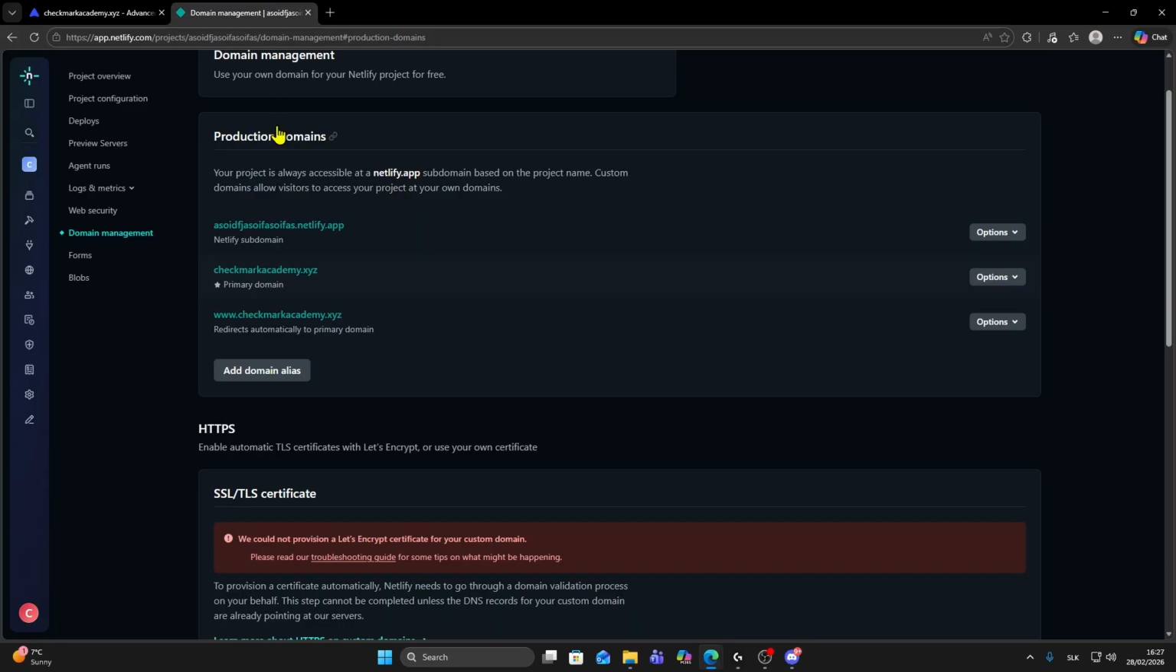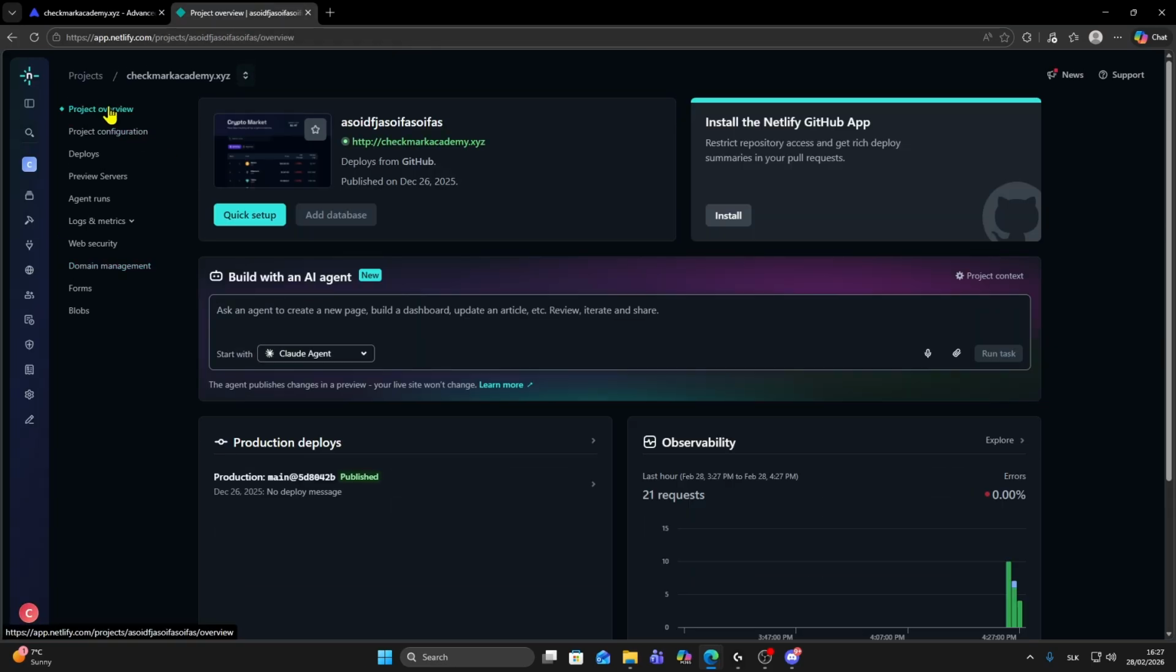So this is how you can connect your domain from Spaceship to Netlify. So as you can see, it's showing already my domain. And that's pretty much it.